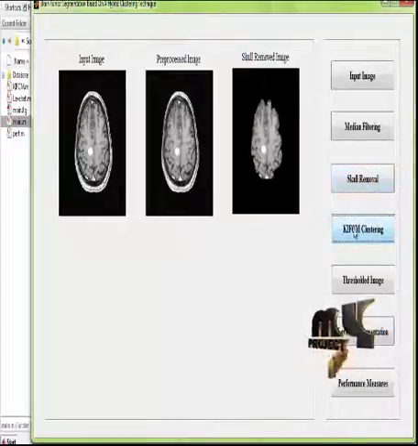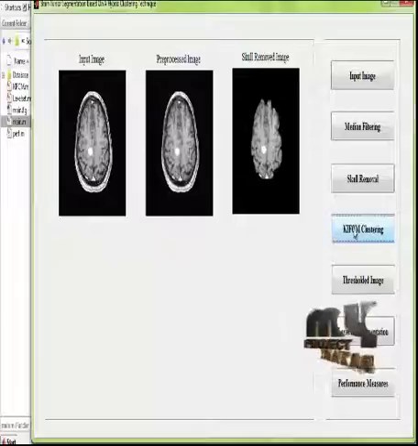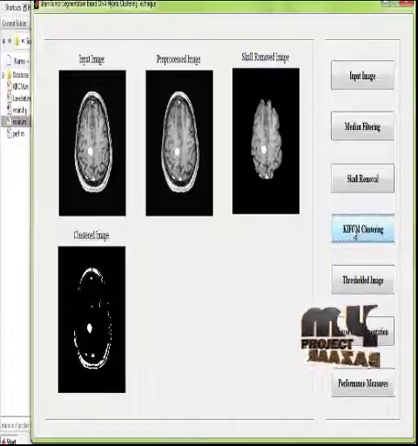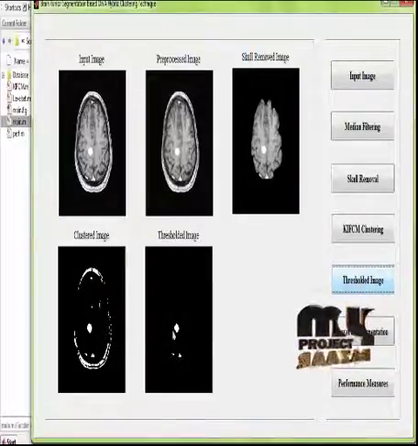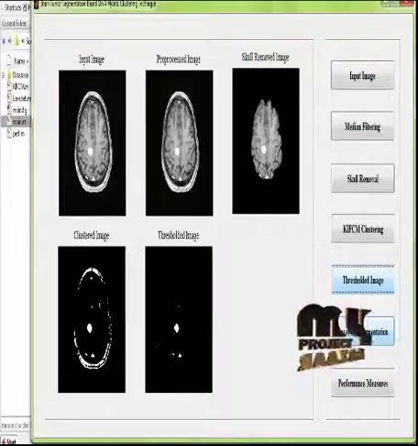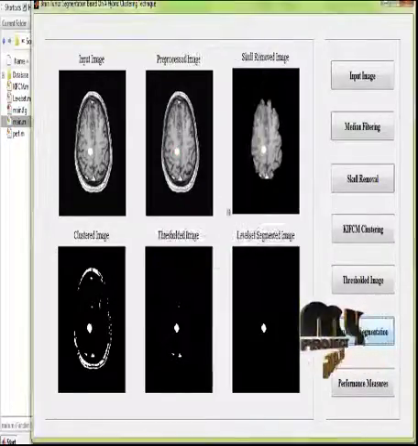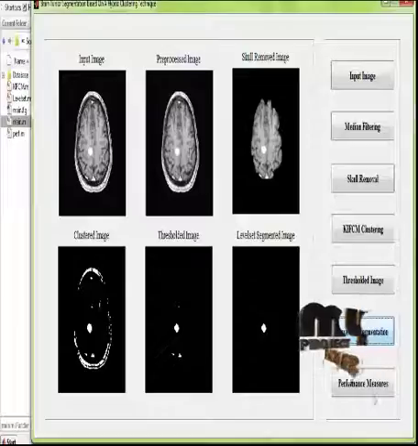Then the KFCM clustering process is employed, in which most of the unwanted regions in the skull removed portions are eliminated, resulting in the tumorous portions along with some unwanted portions. Then we apply the threshold processing in order to remove the excess regions in the input image, obtaining the tumor portions alone. Then we perform the level set segmentation process, in which the seed regions are developed to give the segmented tumor portion alone. So in the input image, this is the segmented tumor portion.